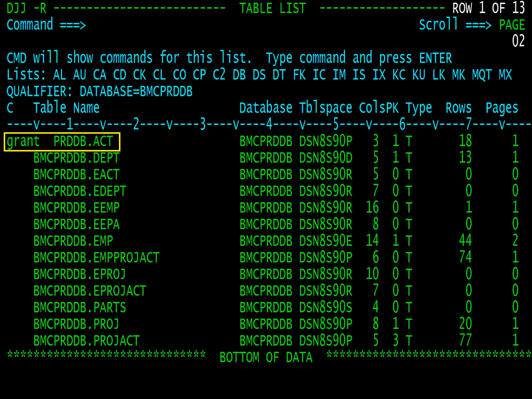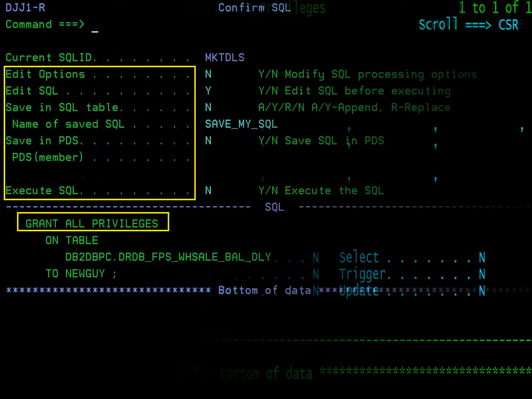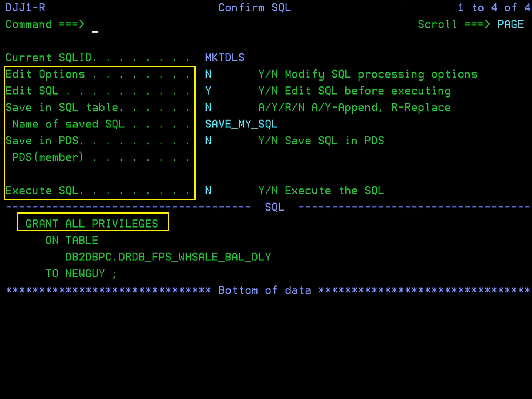Here's an example of DCL with the grant command on a table. Fill in the blanks and hit enter. Note the DCL in the Common Confirmation panel.